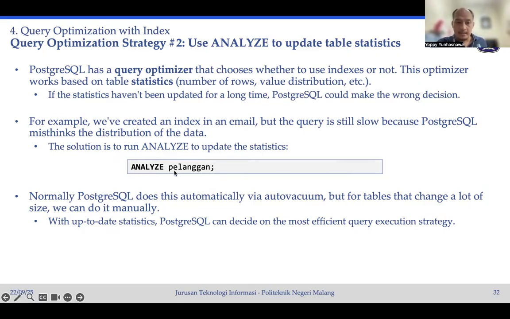Analyze pelanggan. Normally PostgreSQL does this automatically via autovacuum. But for tables that change a lot in size, we can do it manually. With up-to-date statistics, PostgreSQL can decide on the most efficient query execution strategy. So it is also important for us to update the table statistics by using the analyze statement.